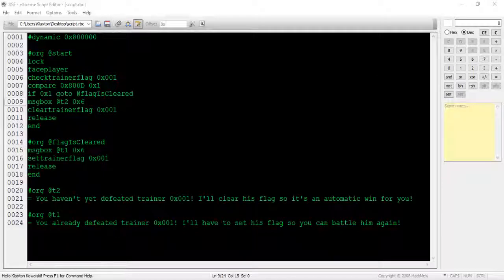Next are the Set Trainer Flag and Clear Trainer Flag commands. If a trainer has not yet been defeated, its trainer flag will be set. In other words, if a trainer's flag is set, we can still battle the trainer. If we clear that trainer's flag, a battle is no longer possible. We can use this idea to create rematchable trainers.